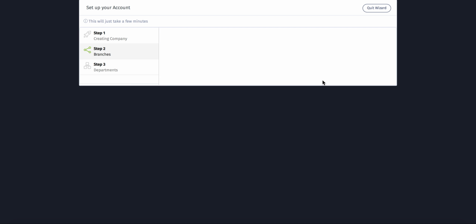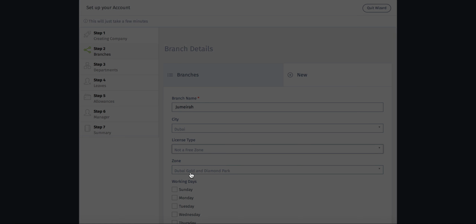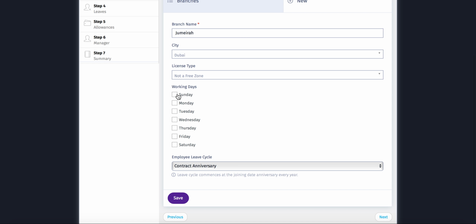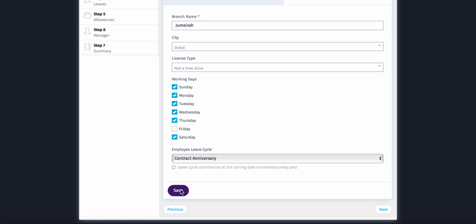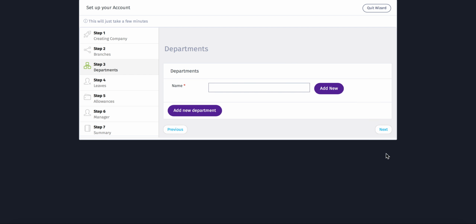After update, I can also add a new one. Say, you know, Jumeirah, and it can be not free zone also if you want. And I click on working days, and it can be 6 days if I want. It's different. And I say save. Now I have 2 locations, and then I go next.